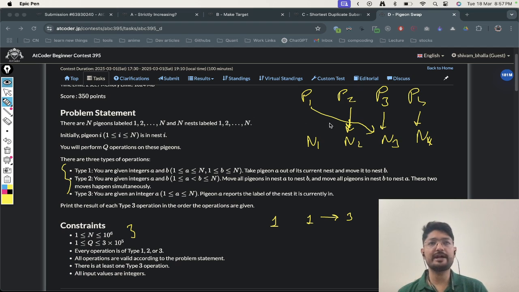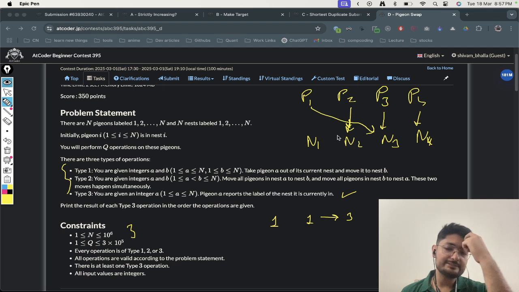I hope you understand the problem statement. You have three types of operations and you are given some queries. Only in the third query do you have to return the pigeon location. The others are just moving these pigeons around in the nests, and you just have to tell the final positions of the pigeons in query 3.